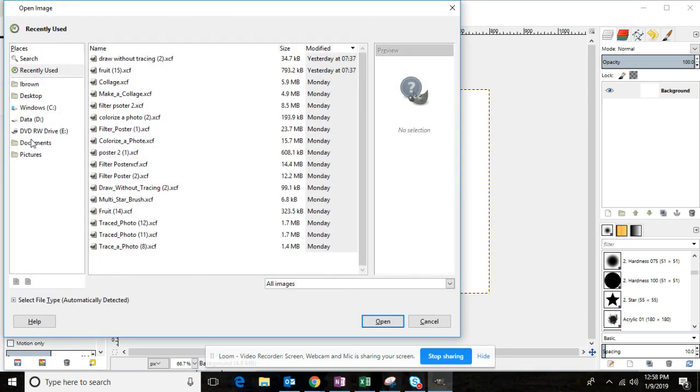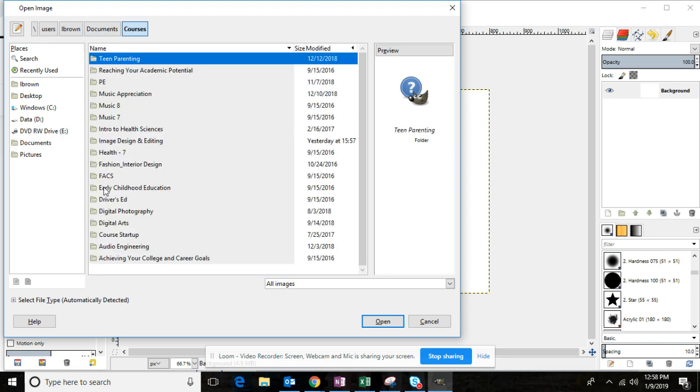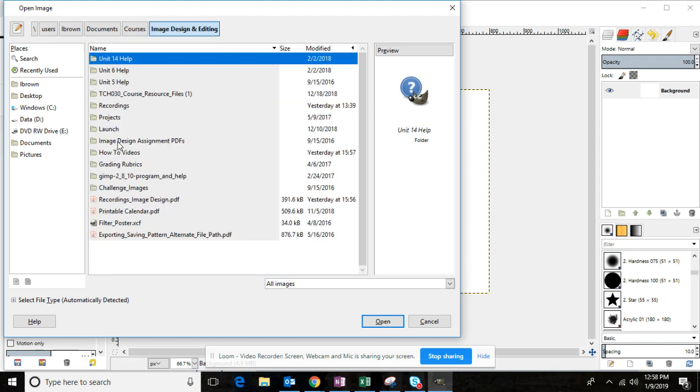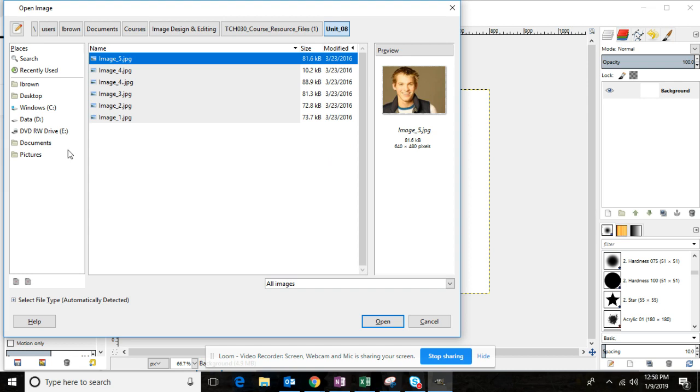So we'll go to wherever you have the course resources on your computer. Some of them might be on your desktop. Some of you might have them saved in your documents. So wherever you have them, that's where you're going to go. So we'll go ahead and open up the Tech 30 course resource files. We will go to Unit 8. And for our first project, we are going to open up images 1, 2, and 3.